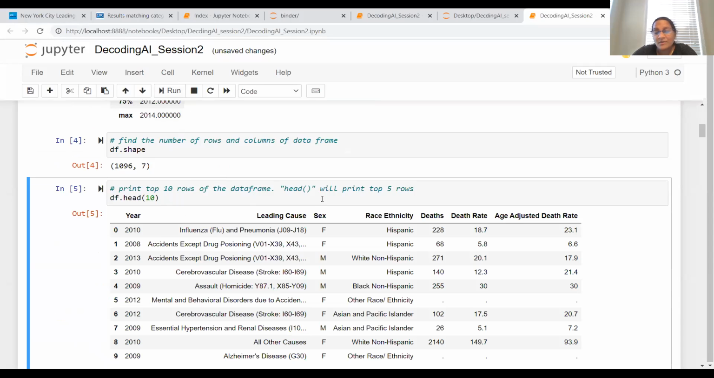Now, another thing is I want to know what kind of data set I have. Since it was a small data set, I opened the file. Suppose I have around 1 million rows in my data set. I will not be able to open the file because it's going to take ages. So then this comes in handy, and that is the dot head function.